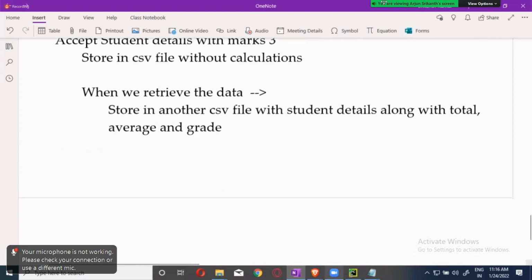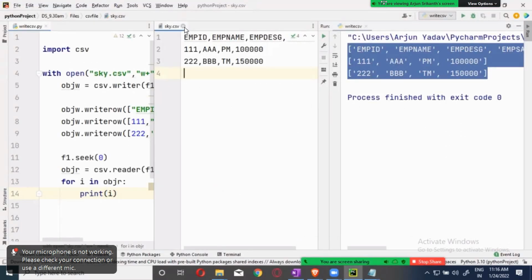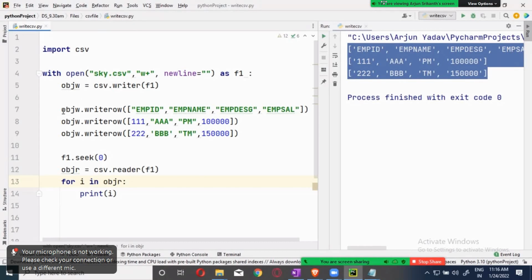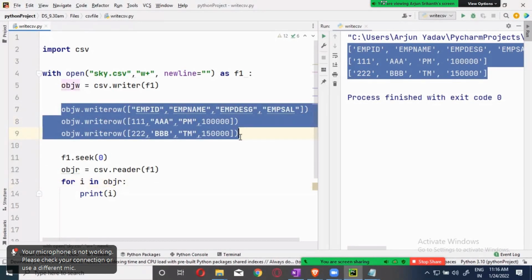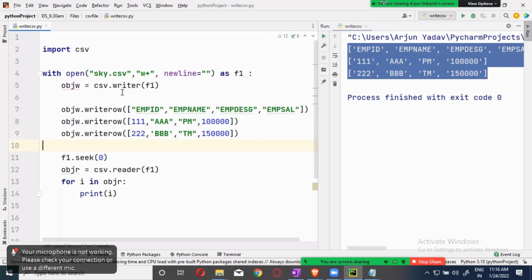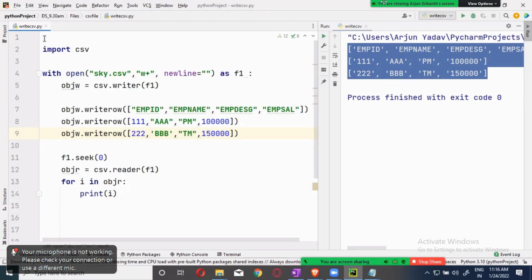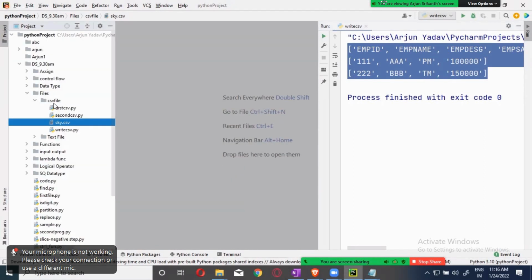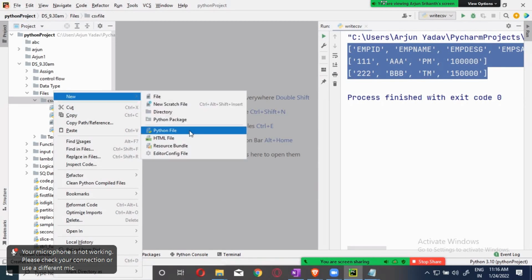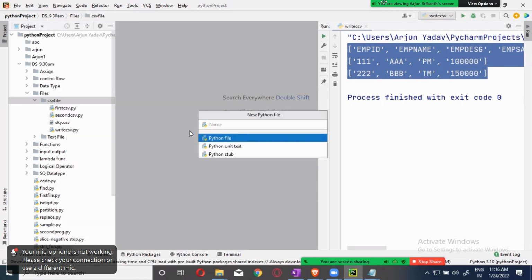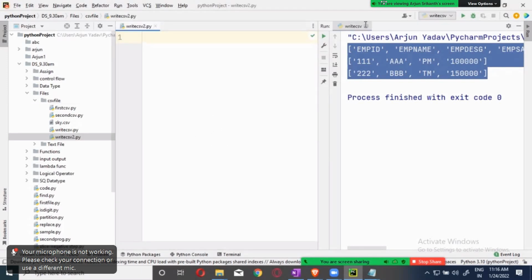Now, let's enhance this program a bit, guys. Here, I'm giving hard-coded values, right? Now, let's take it to the next level. I'll copy the same code, you know the code now, or let me write it down for you. I will call it write CSV 2. Okay. Now just observe it, guys.